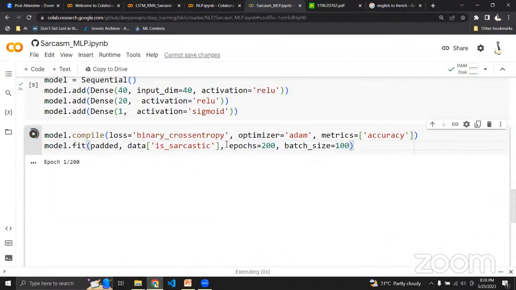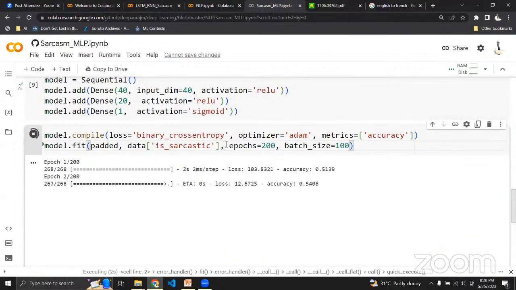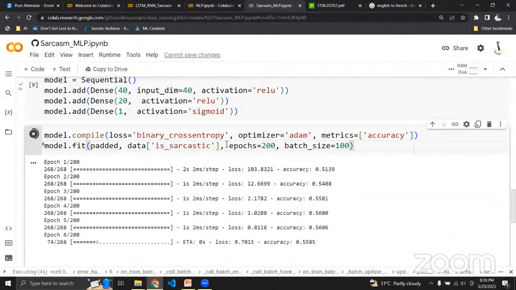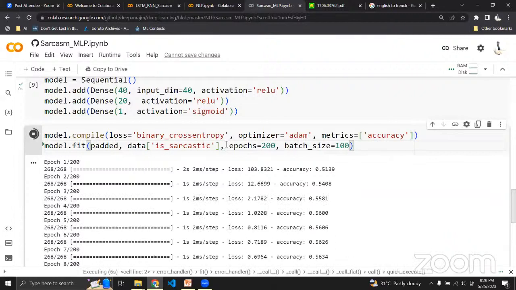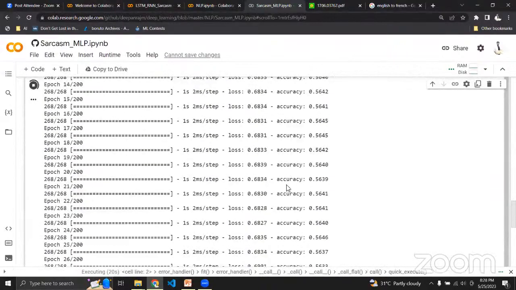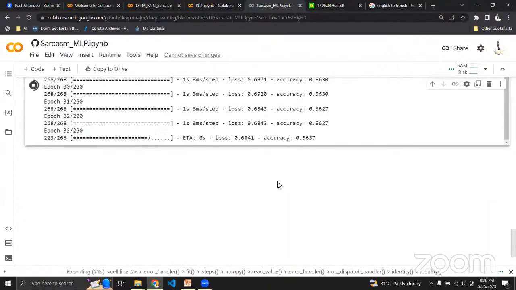Every time they create different versions. Now you can see, I guess the latest version doesn't have this validation split at all. So I am forced to not have this validation split in this case, which makes me not know how the model is evolving. But certainly, let's see how at least the training accuracy comes up.